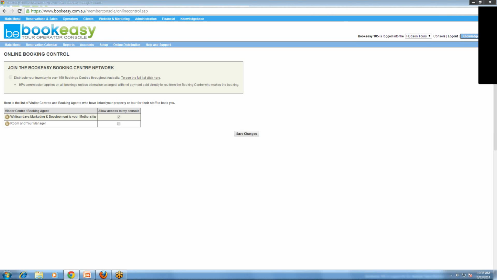Now for operators as well, when they're linked to multiple centres, they can choose which centres have access, which is down the bottom.